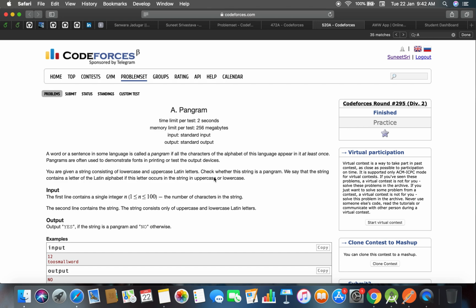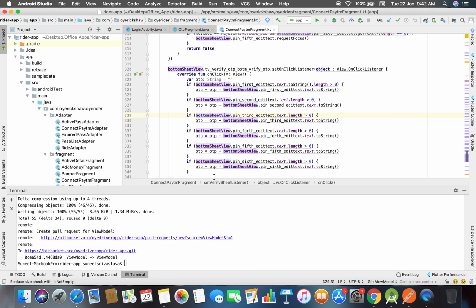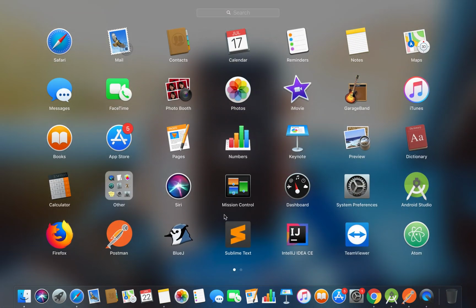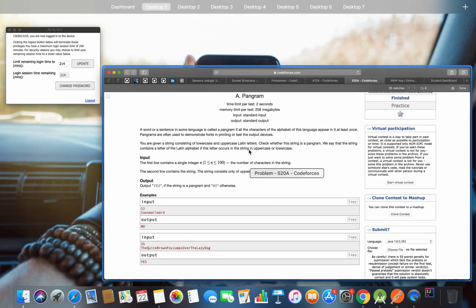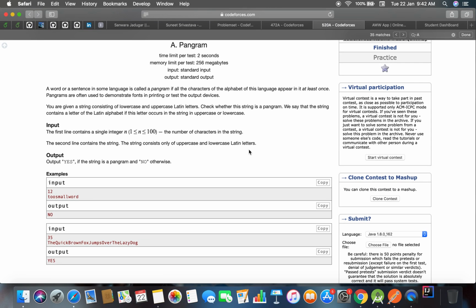The input is: the first line contains a single integer n, the number of characters in the string, and the second line contains the string. The string consists only of uppercase and lowercase Latin letters. Output yes if the string is a pangram and no otherwise. Let me dive straight into the code and check whether we can solve this problem.